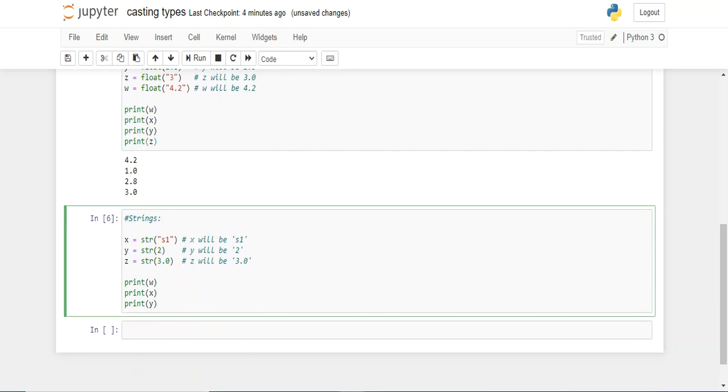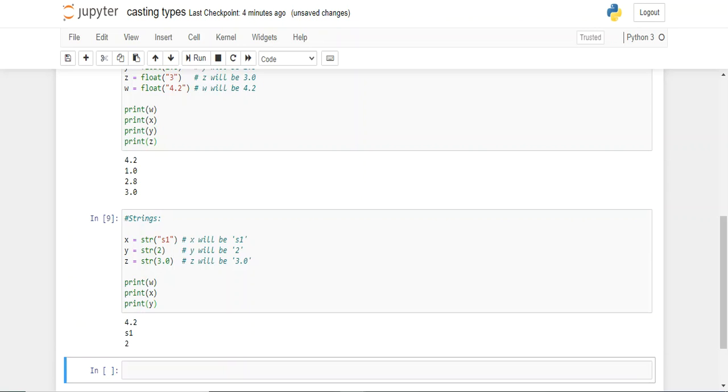Okay, let's talk about strings. How to convert data types into strings. First, we have three variables x, y, z, and string s1. As we have it in double quotation, it's also a string. We have an integer and we have a float value. So let's convert it. Print w, print x, print y. Let's execute this line. Run. As you can see, 4.2, s1, and 2, all values are converted into a string format.